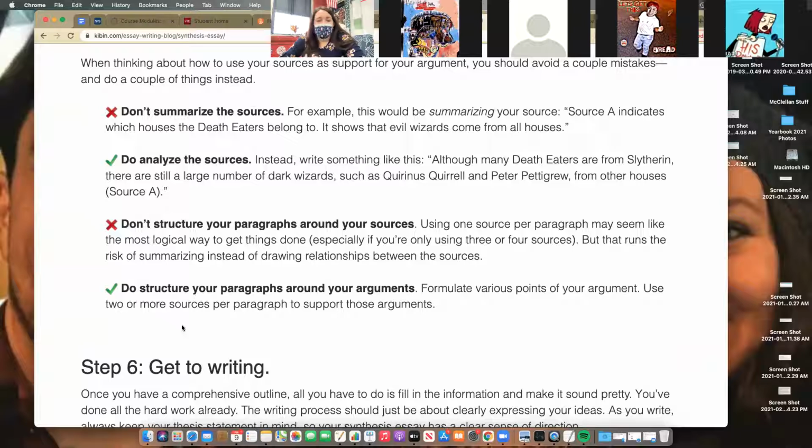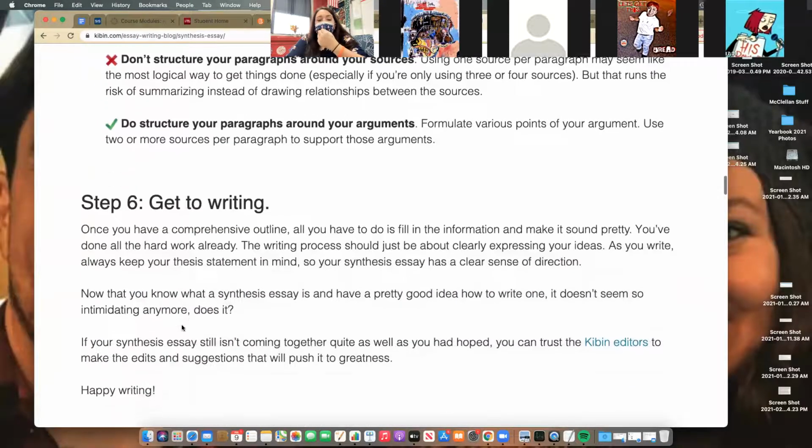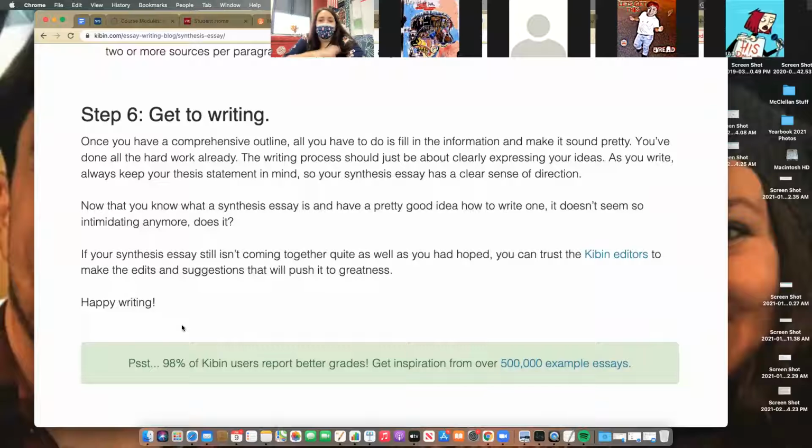You want to draw relationships between those sources. So what you should do is structure your paragraphs around your arguments. Formulate various points of your argument. Use 2 or more sources per paragraph to support those arguments. It says 2 or more sources. I think it's fine if you only do 1 source per paragraph. It's just that you do run the risk of building your argument around that source. And then once you have all that stuff, you can get to writing. All you have to do is fill in the information and make it sound pretty. And genuinely, this really shows how effective pre-writing is and using outlines. I definitely highly encourage that.